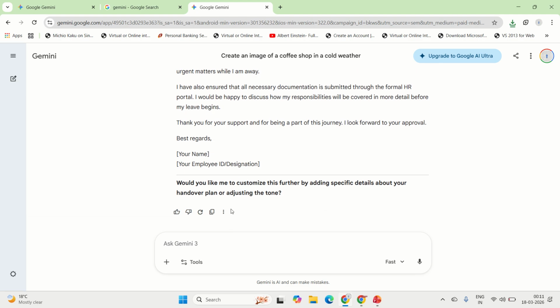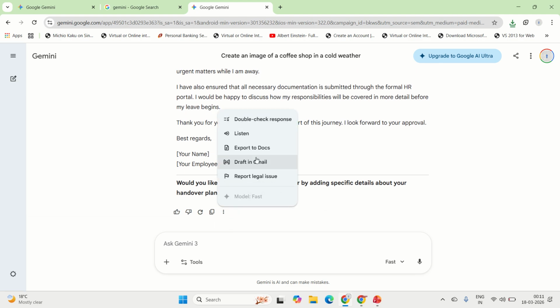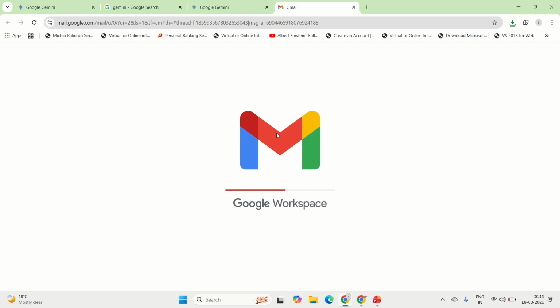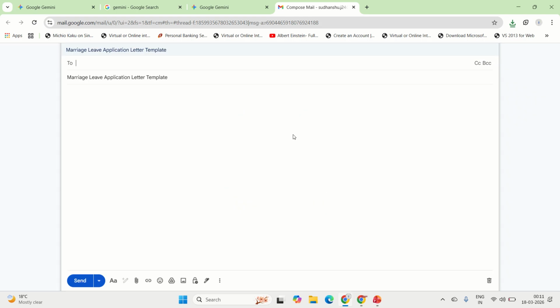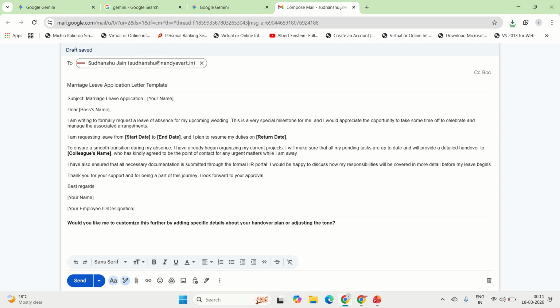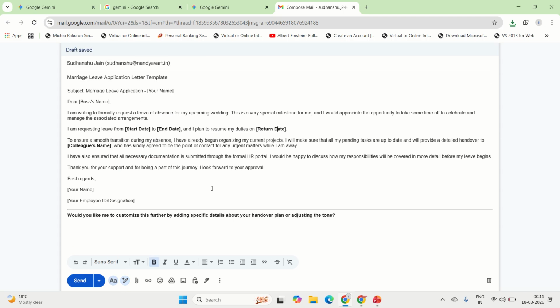Now the magic part is you can click on this more button and export it to your draft in Gmail. Directly from this environment, click on open Gmail and it will guide you to the draft email pop-up automatically. Once you are on this environment, you simply need to enter the email address. Make the corrections, whatever required, and simply click the send button. Well, that's how simplified it is.